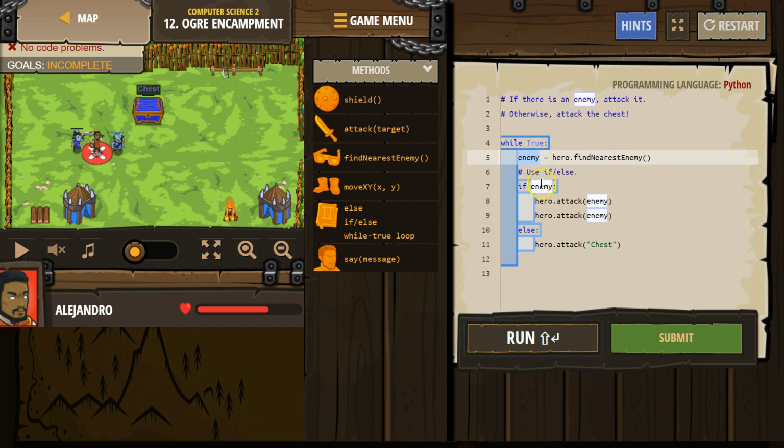And if enemy, so the computer says, if enemy, did your hero find an enemy? True, yes. If true, it will drop down and run the code here, indented under the if statement. If false, if it says no, there's no enemy around, it will drop down and hit else and say, oh, okay, else, run this. Chest, attack chest. It will only attack the chest if this statement is false. So if there's any enemies around, it's going to attack the enemy, and then skip the else statement because there was an enemy, hit the bottom of our loop, and go back to the top.